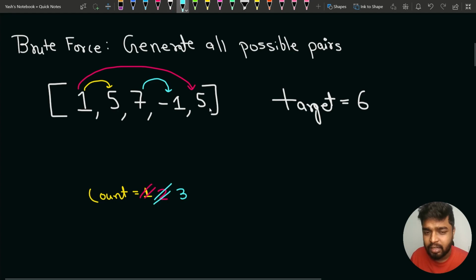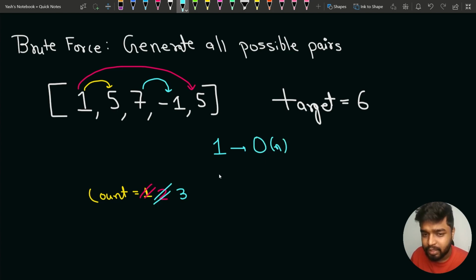Now what is the time complexity? If you see, for one particular index of i, we are iterating throughout the rest of the elements. So we are taking order of n time here for one index of i. There are n indexes that we are iterating for. So we'll take order of n square time here.